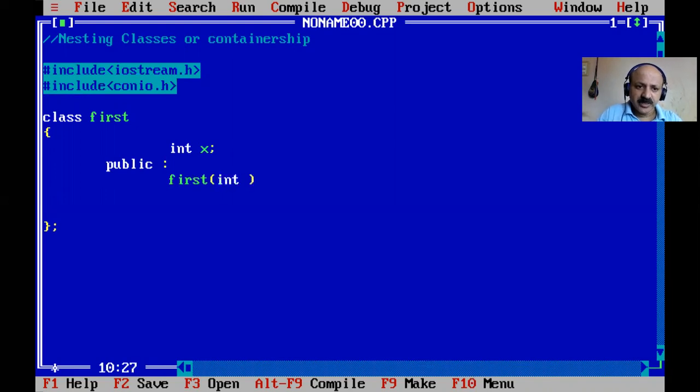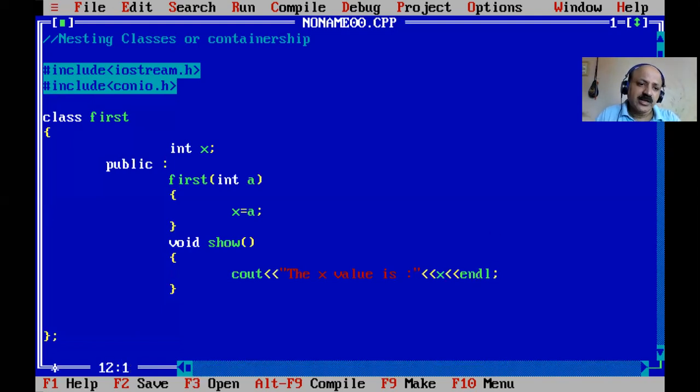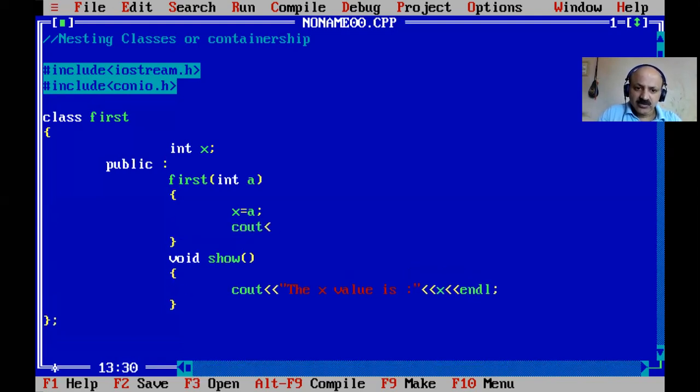The constructor takes one integer parameter a and initializes our x variable. There is only one member. Then here I define a show method that prints only one line, our x variable: the x value is, and then print x and endl. Also, as in the constructor of a derived class, we can give a message in the constructor.